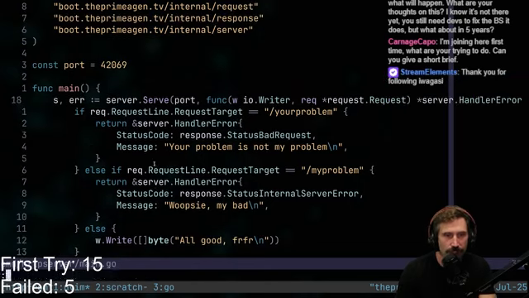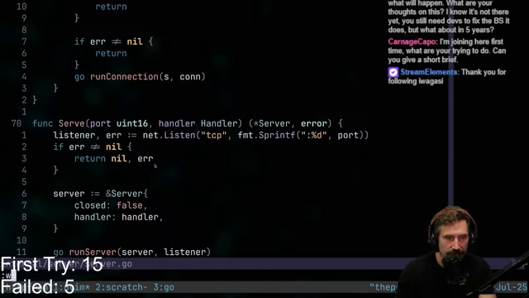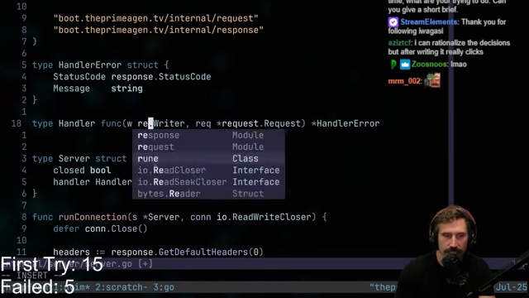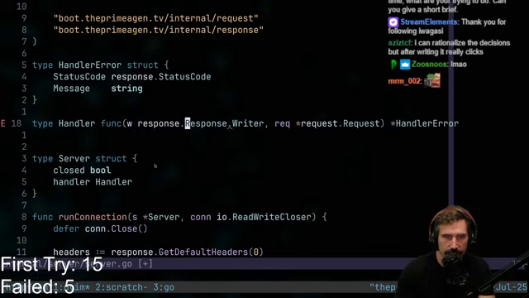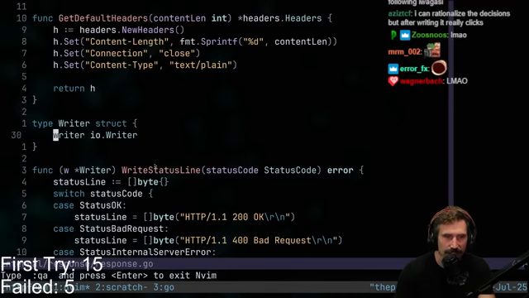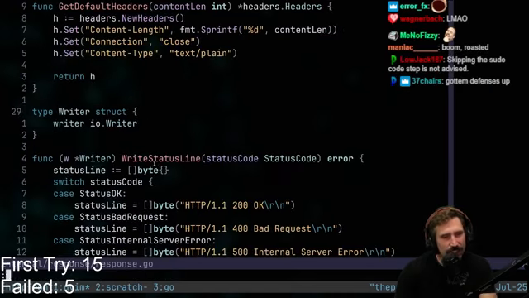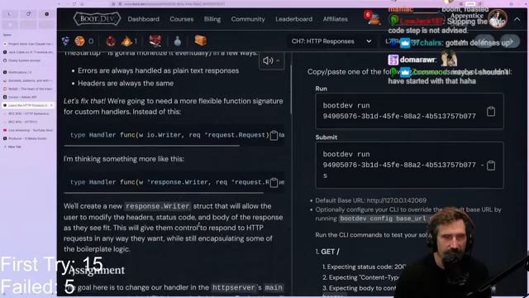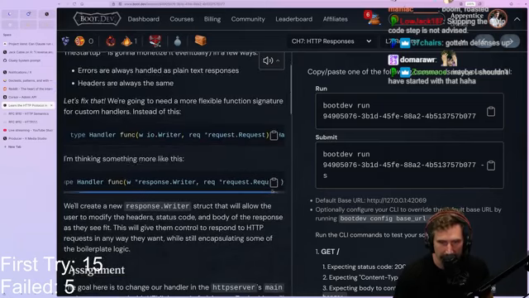Okay, so that means our server needs to change its handler a little bit, because the handler is going to be right here. So instead of an IO writer, let's have a response writer right here. There we go. We're going to pass in this response writer, which is currently a struct. We should never be passing in this, but here we go. We have the response writer. Let's go. I think this will work for me, for now.